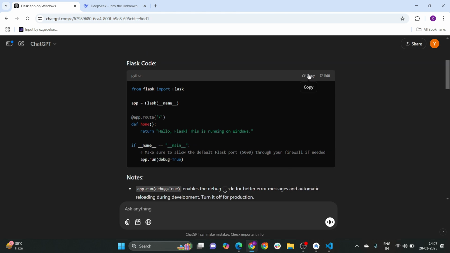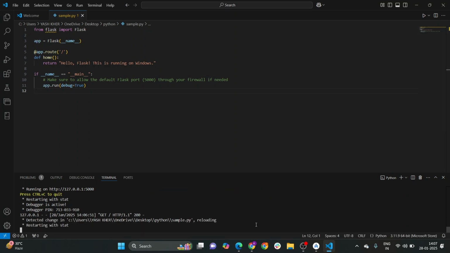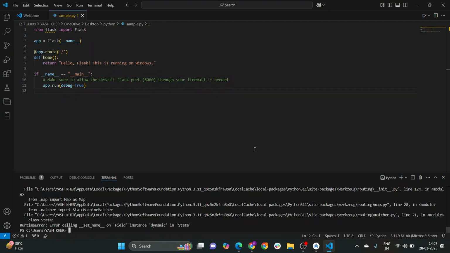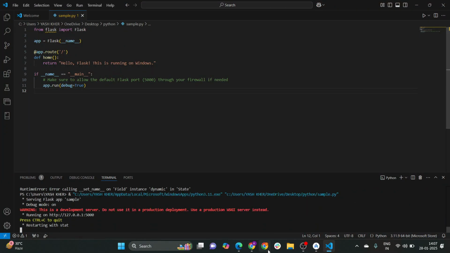So let's paste this code here. This is the ChatGPT code. I'm just stopping the run. Let me rerun with the ChatGPT code in the Python Flask app, and let's see. Okay, so let me refresh this one. Okay, so this is the Python Flask example running with the ChatGPT code.